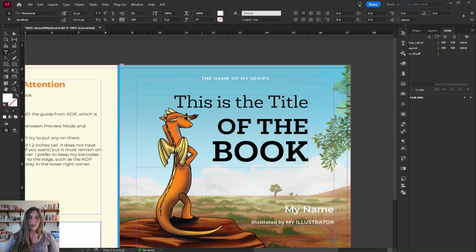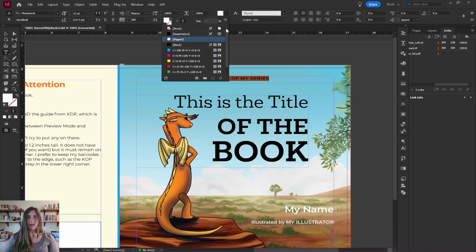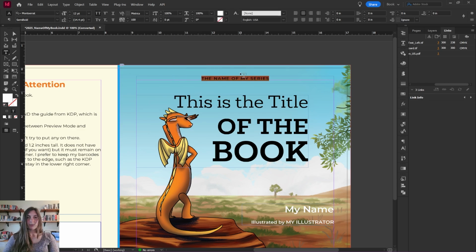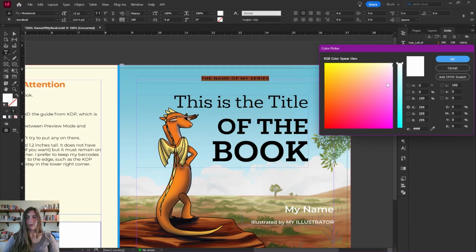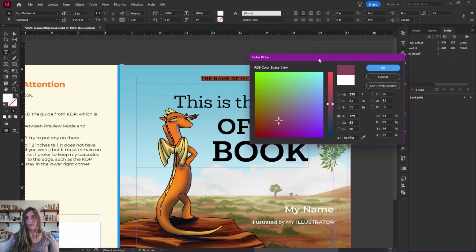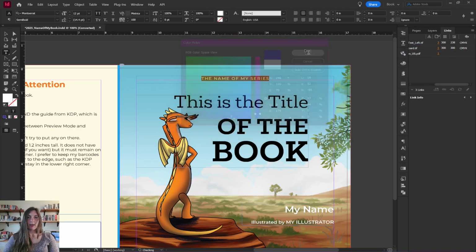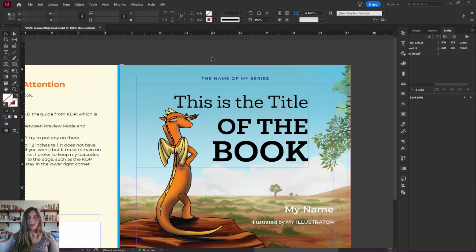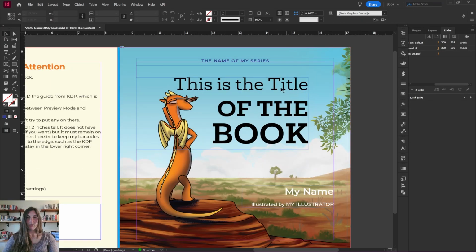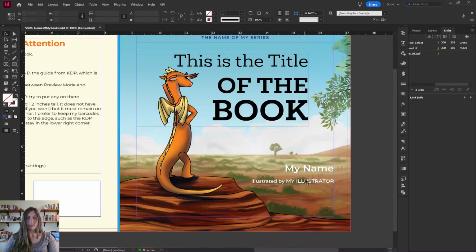If I would like to change the color of a font, you can select the color box at the top, and then we can choose from pre-selected colors. If you would like to create a custom color, navigate to this panel on the left-hand side. Double-click on this panel, and then you can use the slider to create whatever color you like. When you are done selecting your color, click OK. And now you have a different color for your font.